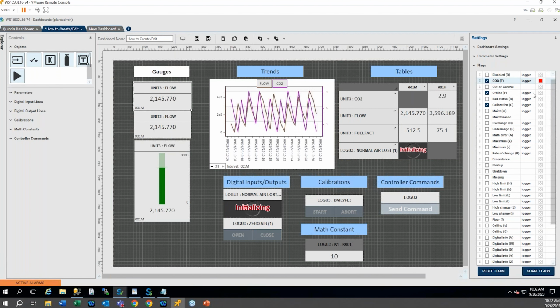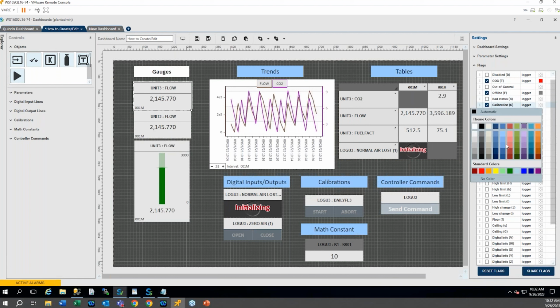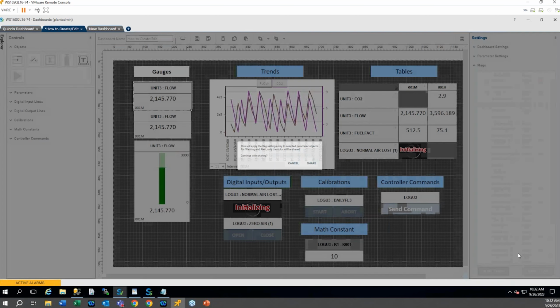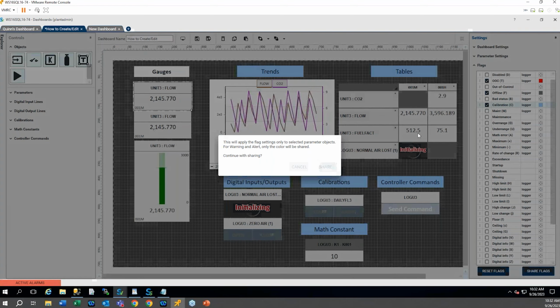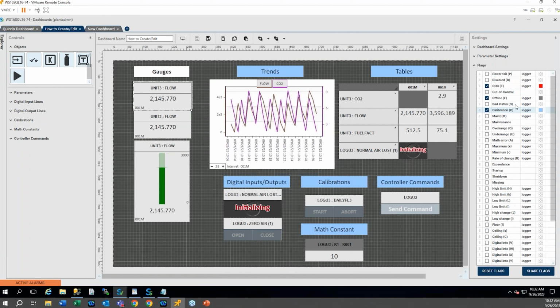Then I can associate a color with these. So I think OOC should be red. I want to be able to see that. Offline, okay, if we're offline, maybe we just go gray. And if we're in cal, let's say we go to a light blue. So those would be the colors associated there. And if you then click share flags and then save, that would save out those colors. And then the flags are prioritized from top to bottom.